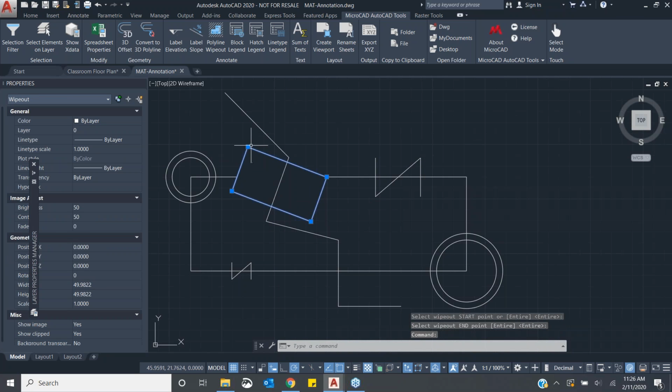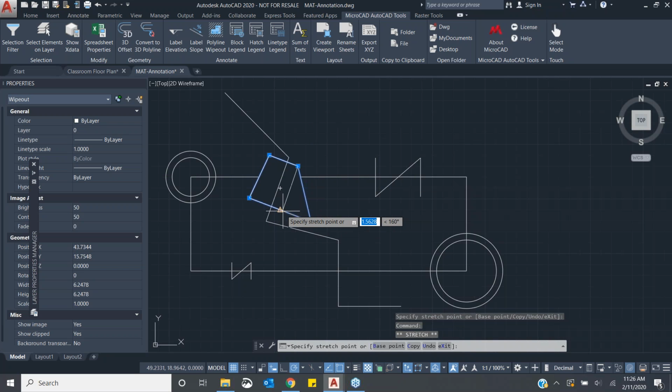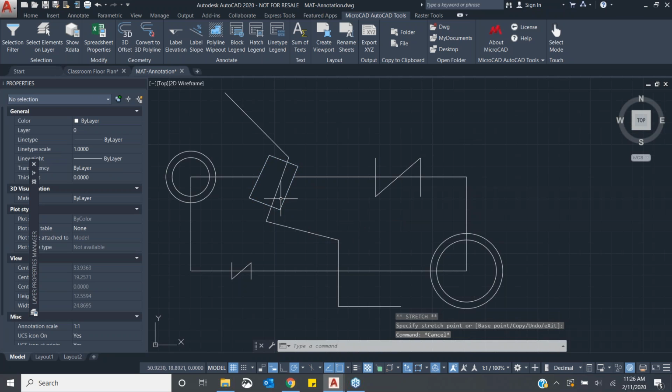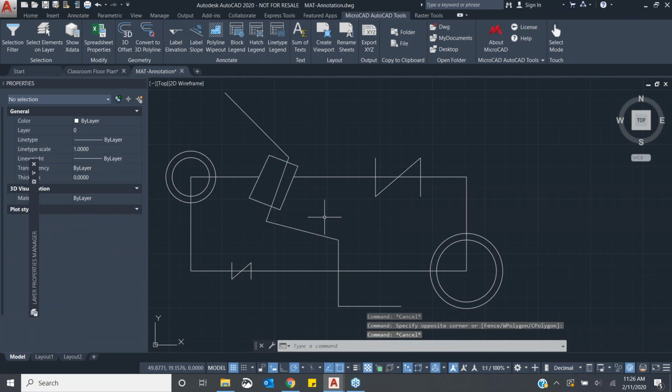But the cool thing about this wipeout tool is because it's a polyline, I can adjust it very easily. So even if you did make that a little too large, or something you didn't love the way it turned out, you still have the ability to make that look a little different. Now, you may be wondering, why do I have this box here? This doesn't really look all that great.